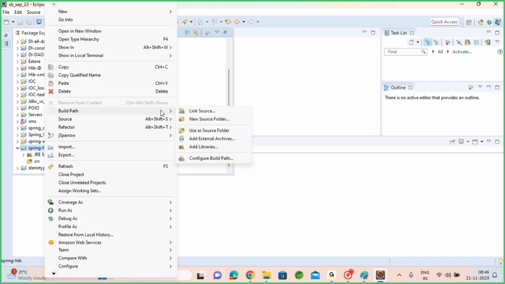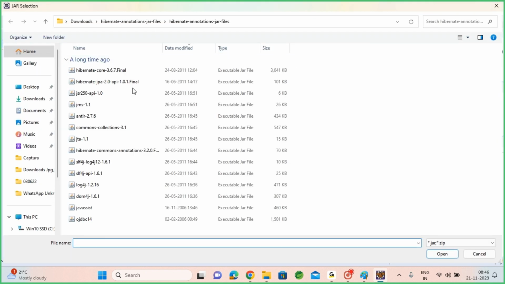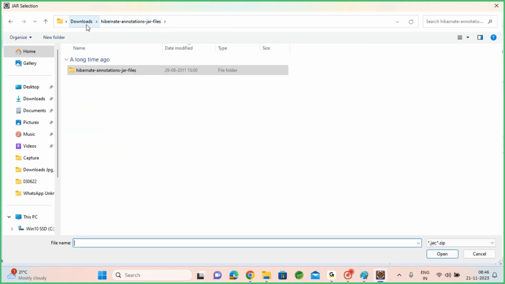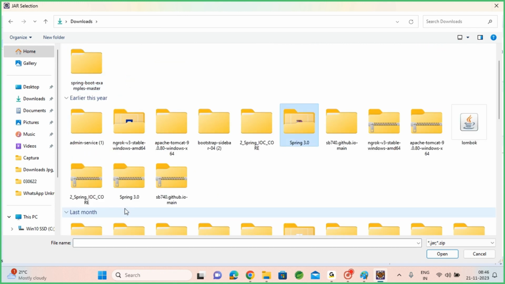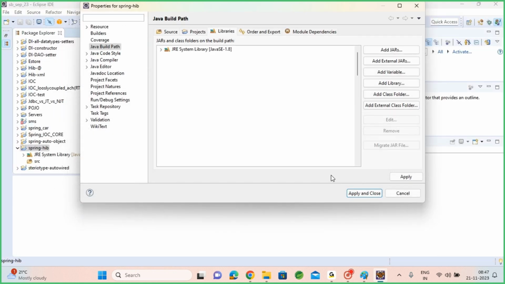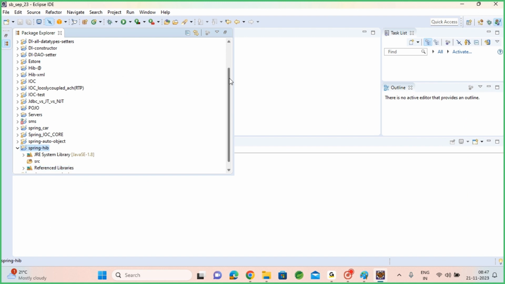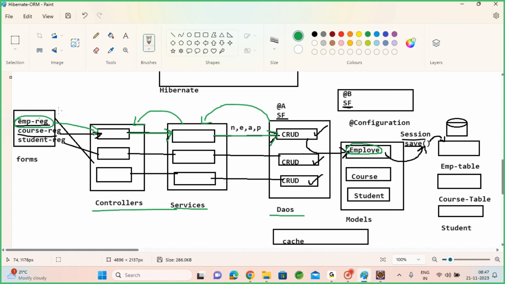So let me add libraries. First we will do the Spring code, and we will involve Hibernate there so that you will comfortably understand the integration part. Add all the jar files of Spring. So from where do we need to start? The front end. For now, we don't have any front end. We will use a simple main method class in place of the front end. From here, we will create controllers, service, DAOs.